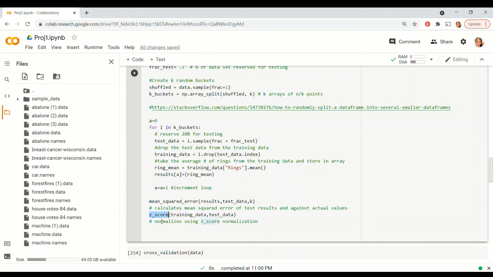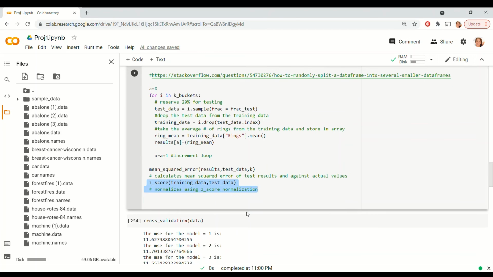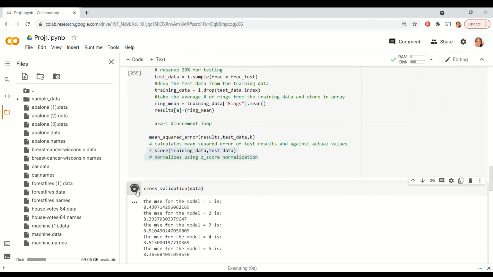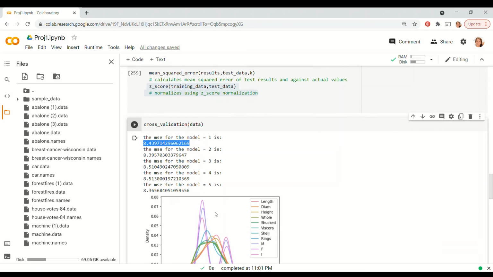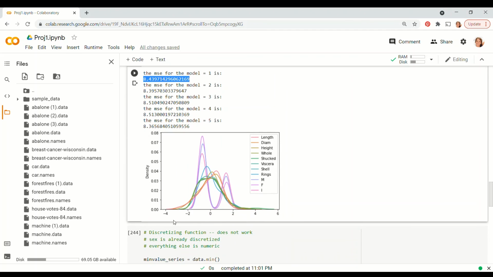And then we call the z-score using the training data and the test data, and that normalizes using z-score normalization. If we were to use this, I think that this normalized data is what you would pass into a model. So I go ahead and call the cross-validation function here. I've printed the mean score error for each of my 5 k subsets. You can see it's relatively stable. And then I have modeled the z-score normalization for each of those attributes.